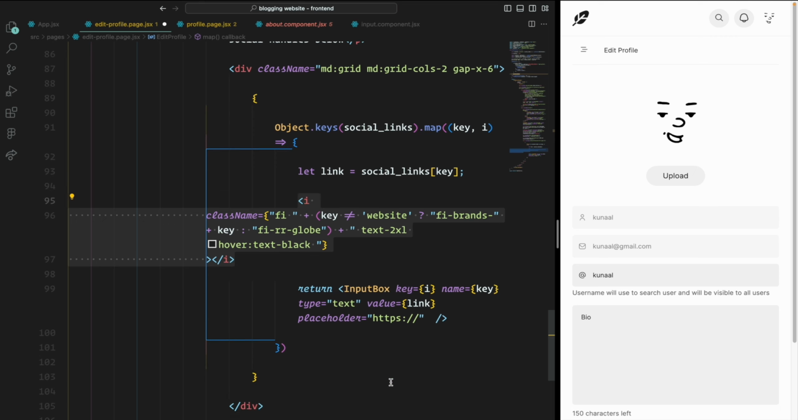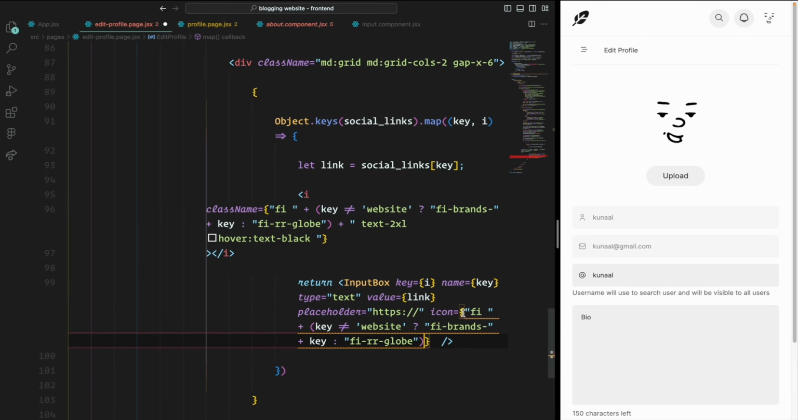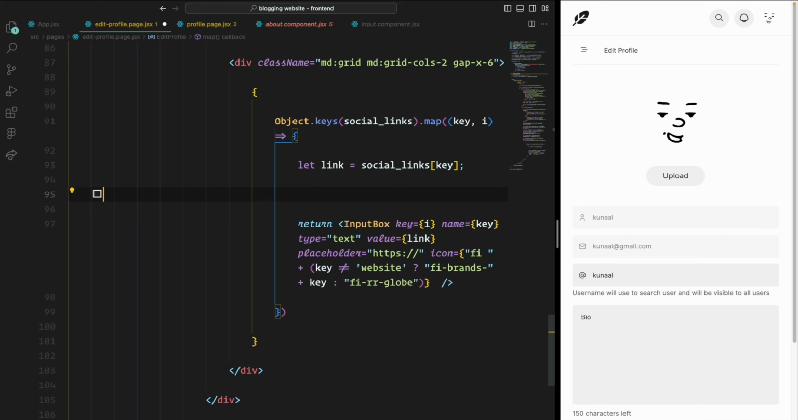So what I will do over here is give an icon prop, and inside this I have to say what sort of icon I want to give. So I will just copy the class name from this fi till this fi-globe like this, and paste it inside this icon. And I can now just delete this icon from here.